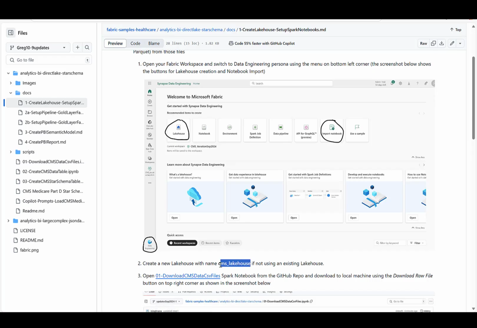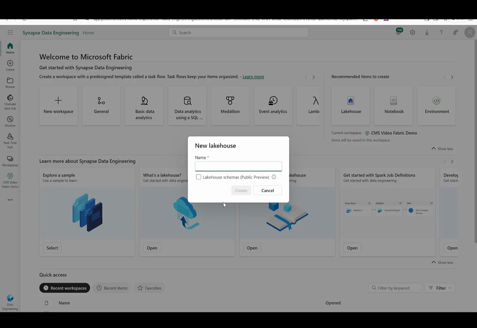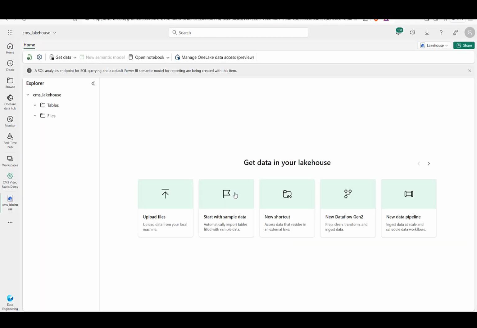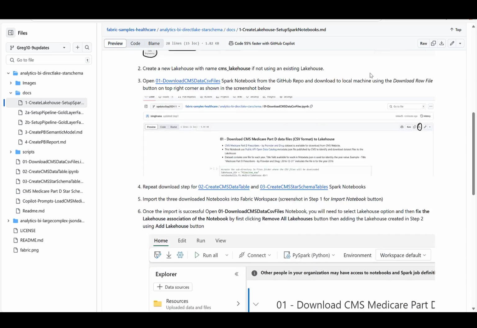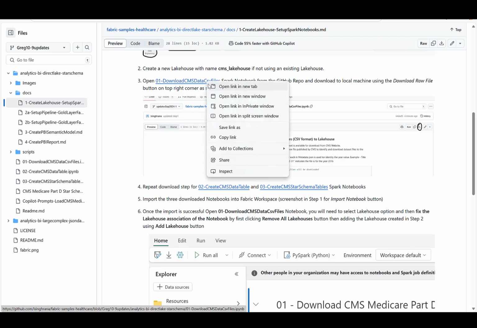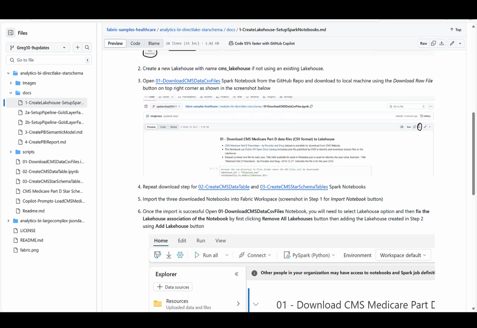and we will name it CMS Lakehouse. Hit create. And just like that, we have a new Lakehouse and OneLake in our newly created Fabric workspace. Moving back to the repo, the 3 notebook files that you'll need to upload to Fabric are also linked from these instructions. I will go ahead and open this in a new tab.